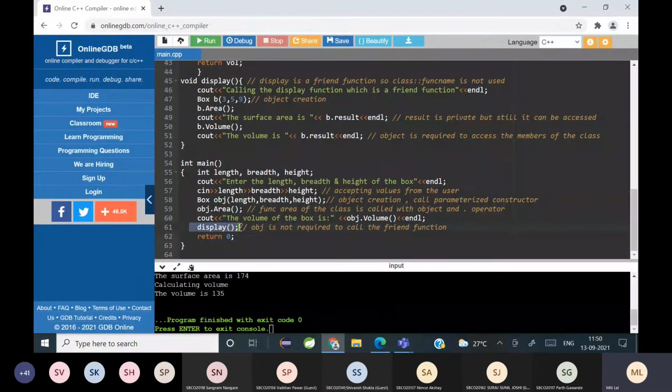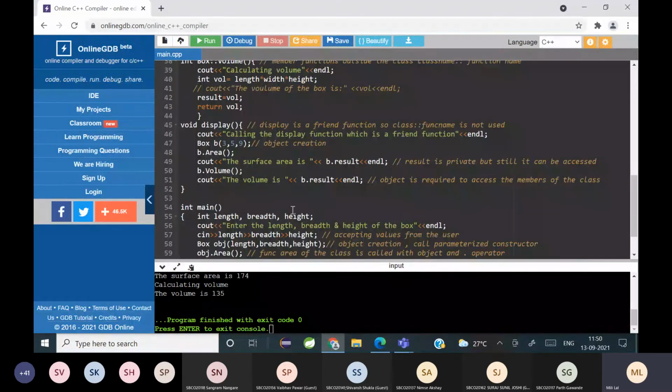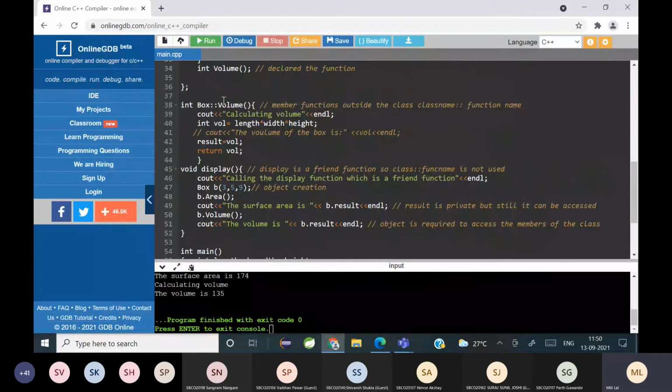Whereas a friend function, you can see I've written directly display. You don't need an object to call a friend function. You can access all the members of the class, all the private members also, in the case of a friend function. But unlike a member function, you can see यहाँ पे member function में अगर रिजल्ट मुझे डिस्प्ले करना या लेंथ विथ हाइट यूज करना है, ऑब्जेक्ट की जरूरत नहीं थी. But in the case of a friend function, if I want to access anything, I need an object. Understood the difference?